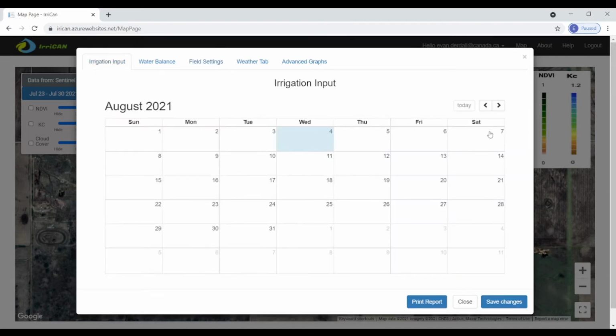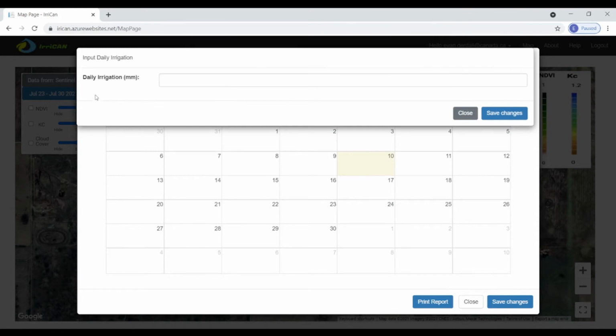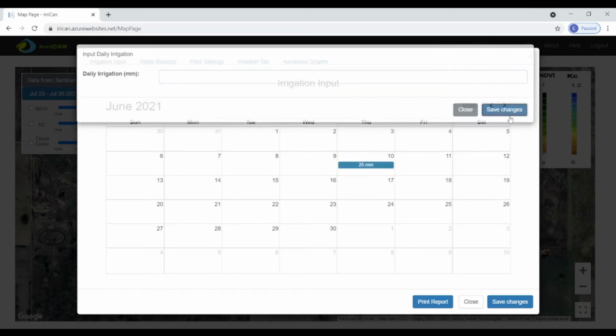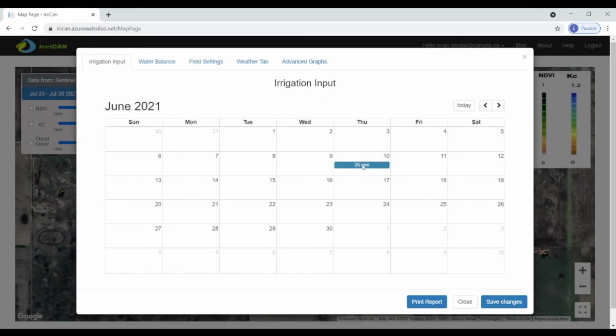So with the irrigation input tab, it'll bring up a calendar. So today I am recording this on August 4th, which is the Wednesday. So you can go back and add irrigation values to any date simply by clicking on them. It'll bring up a pop-up, and daily irrigation is in millimeters. So we're going to assume that we added 25 millimeters, which is approximately an inch, on June 10th, and then click Save.